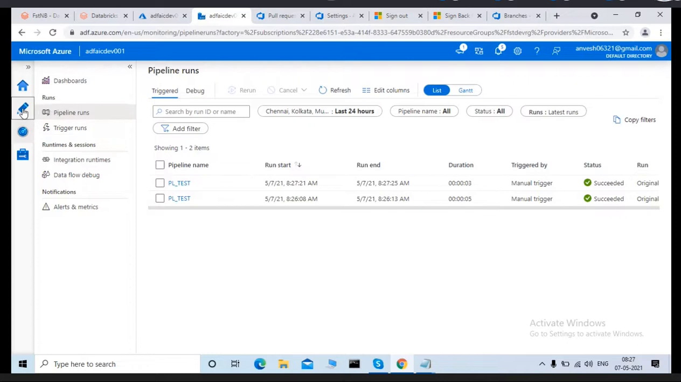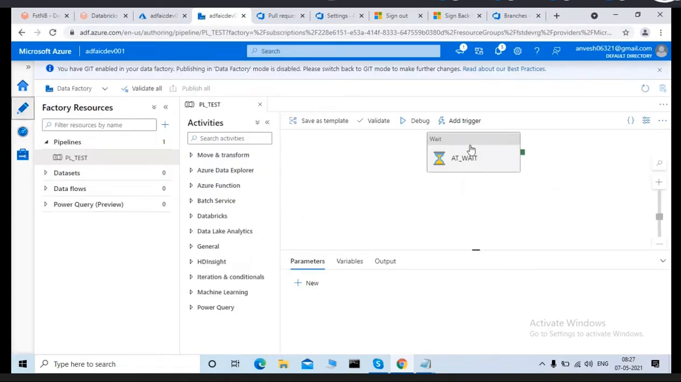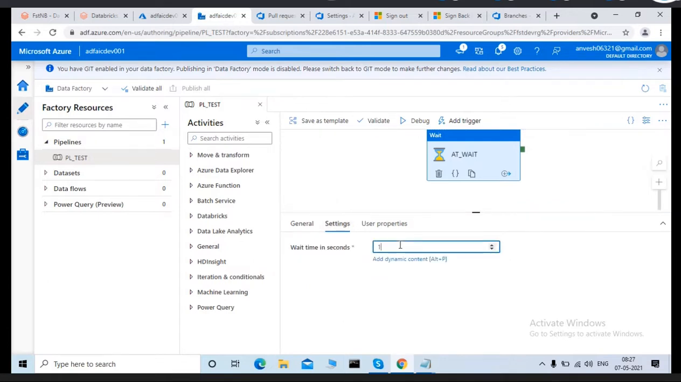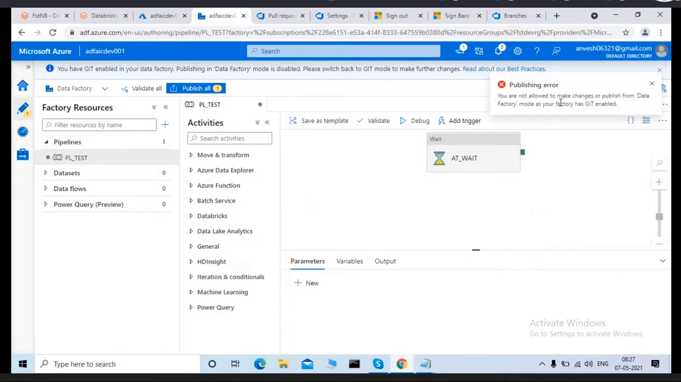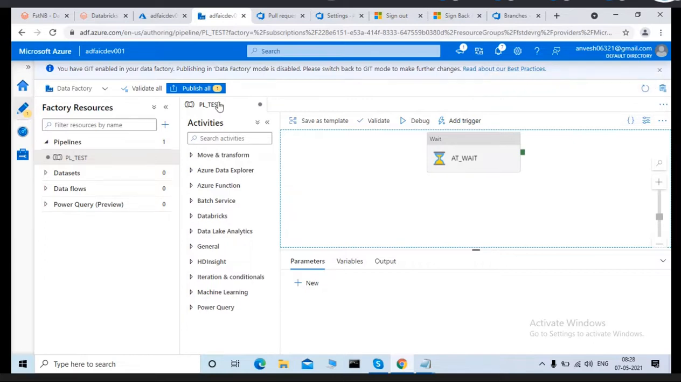Let me go and change the code. You're not allowed to make changes or publish from data factory live mode, as your data factory has Git enabled. In real time also, you will not do the development in the live mode. Always you have to do the development from the feature branch.